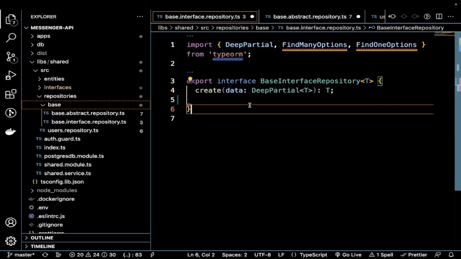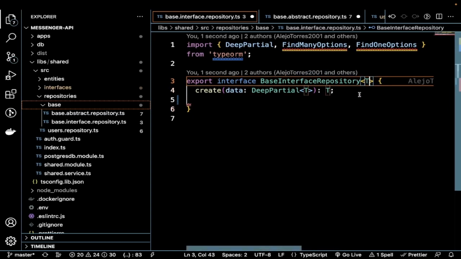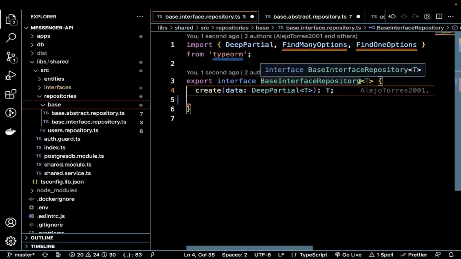But here we see, let's say we want to create something. So we want to create a new resource. So T is the generic, and that can represent the user entity, for example. Now we've got this deep partial type here because we might not necessarily need to include all of the properties. So for example, we might not need to include the ID when we're creating a resource. So we can have this deep partial where it basically sets the properties to being optional.